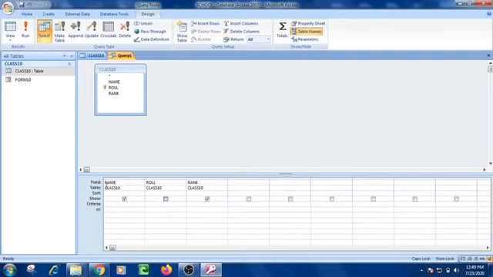The next element is Sort. Sort means arranging the data in ascending or descending order, and this is optional. And the fourth one is the Criteria. It will hold the conditions on the basis of which the records will be filtered in the query output.